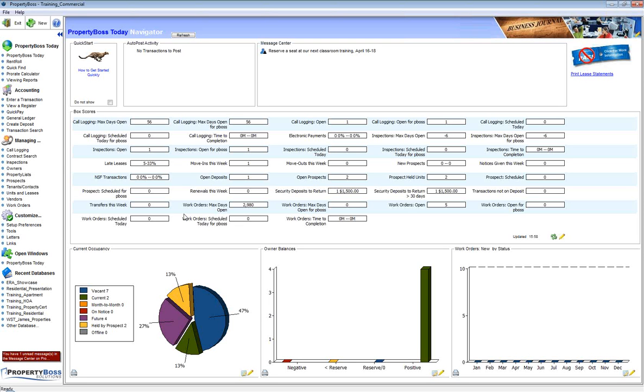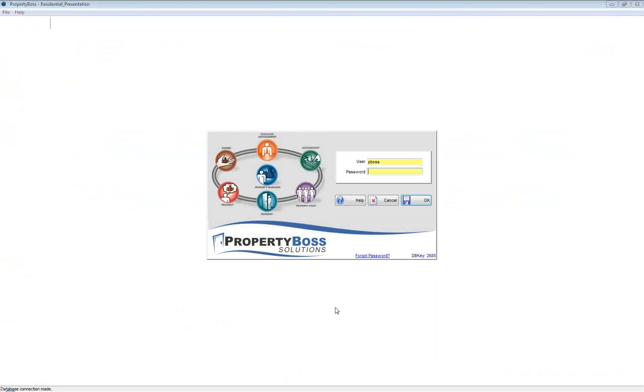Sure, I'd be happy to, but based on where this conversation led, it might be a good idea to talk in general about what Property Boss is going to be in charge of and how Property Boss and QuickBooks are going to work together. Then once we know what Property Boss will be in charge of, we can talk about its specific functions. Does that make sense? Yeah, that sounds good. Okay, all right, so let me flip into a database that's got the QuickBooks interface enabled.